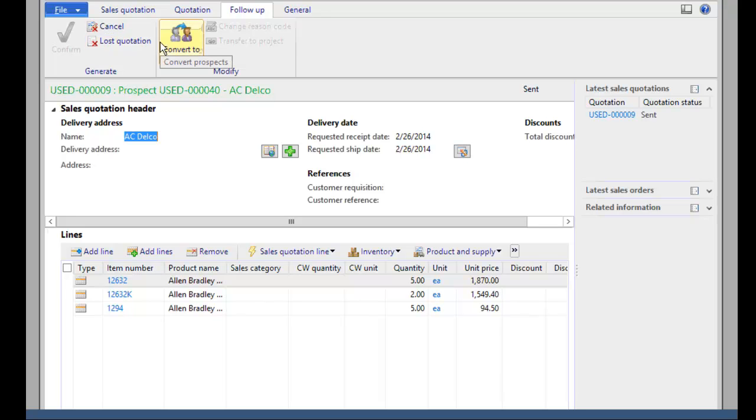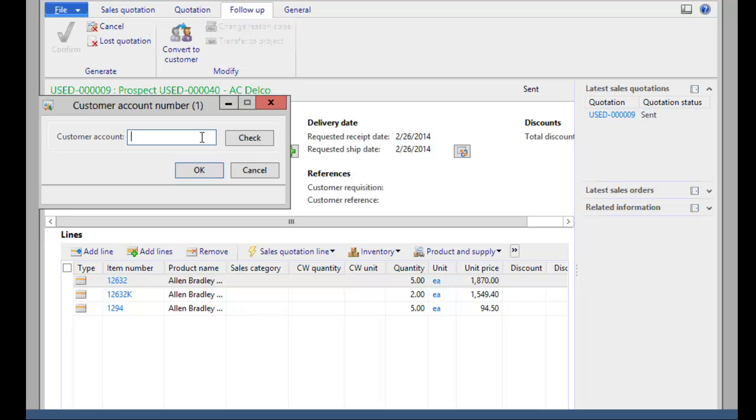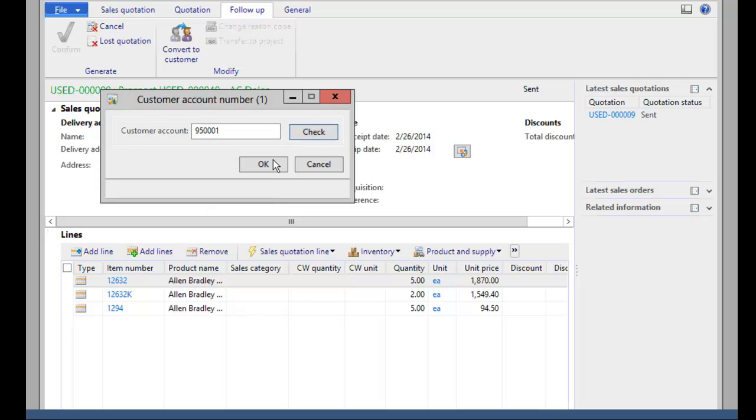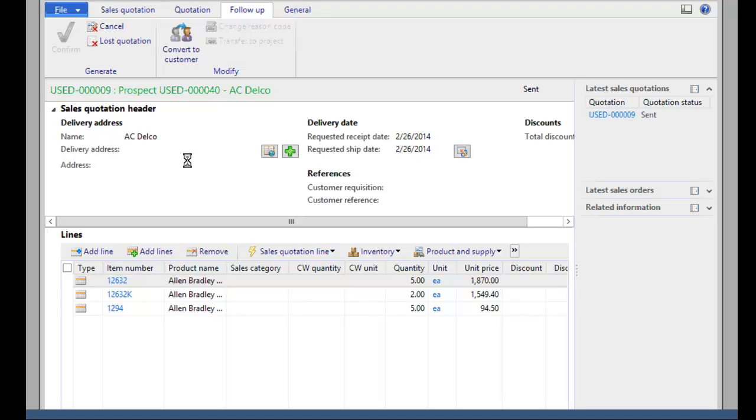They're still a prospect. If I convert them to a customer, well, I've got manual numbering turned on here, so it's going to ask me for the customer number. In another environment that I've got, I have auto numbering turned on, so it would just assign a customer number automatically. But I'm going to convert this prospect over to a customer.